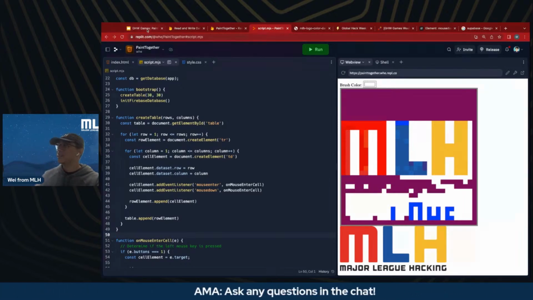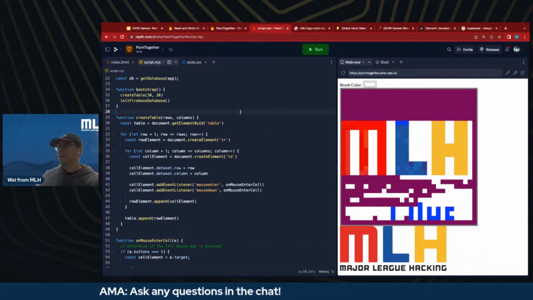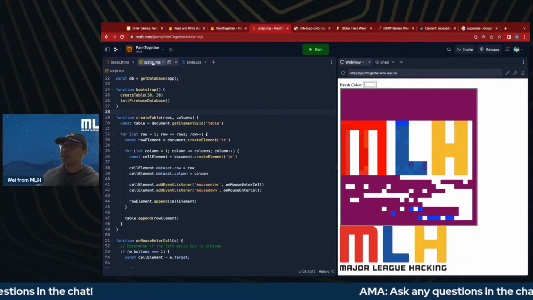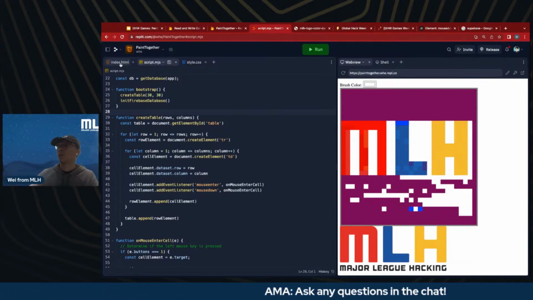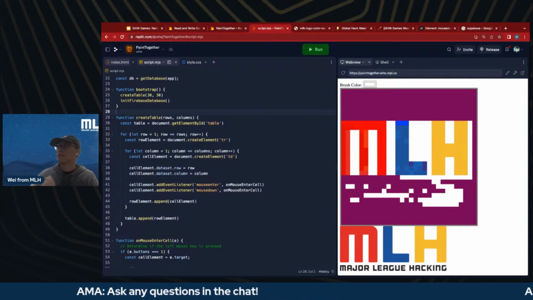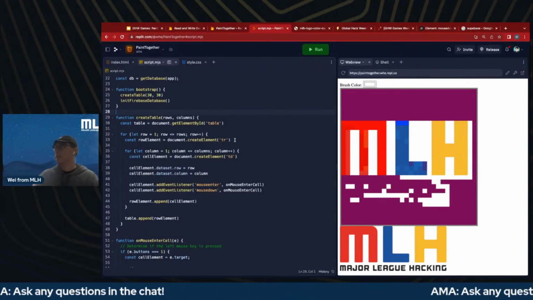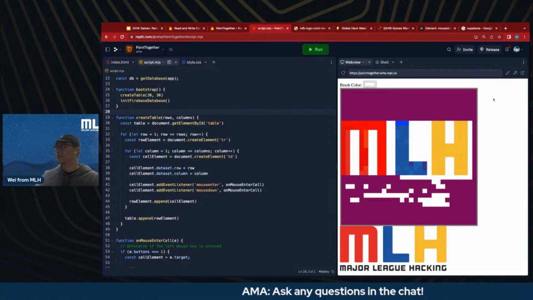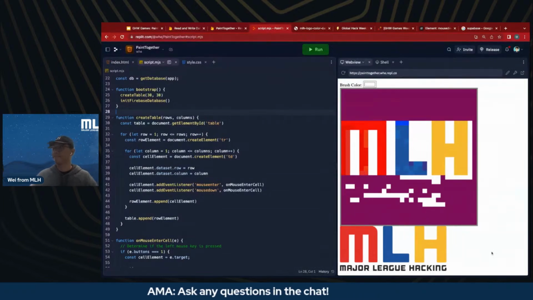So those are the key takeaways. We learned about Firebase, and we got some practice writing JavaScript, CSS, and HTML. And we saw that with just around 50 lines of code, we can accomplish something super easy and super powerful, like this paint together game. Yeah, love it.